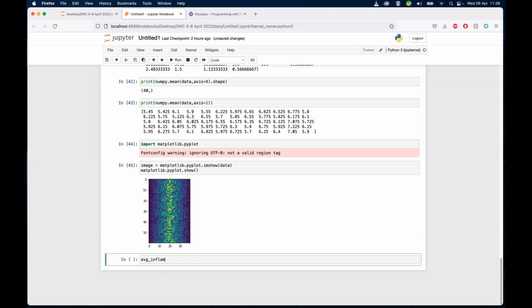Average inflammation is equal to numpy.mean, because we're going to use numpy to get the mean from data, and we want axis 0 because we want it over time, meaning the days, and we want the average plot. Okay, I see I used AVG and they're using AVE, so let's stick with the lesson and use AVE.